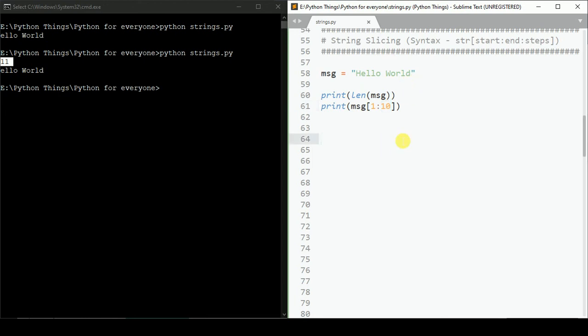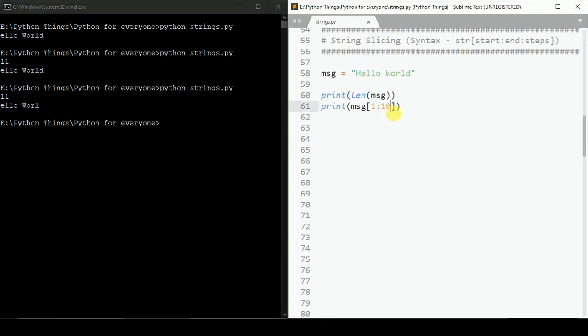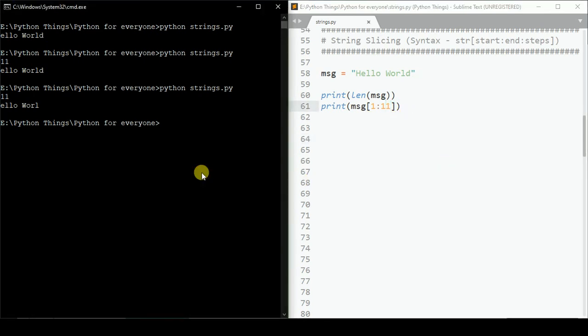So now this will print till L, not till D. Let's print it. So we can see it took only till L, not till D. So for that, if we pass 11, then it will print till D.